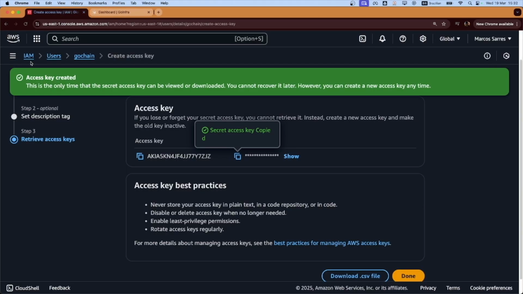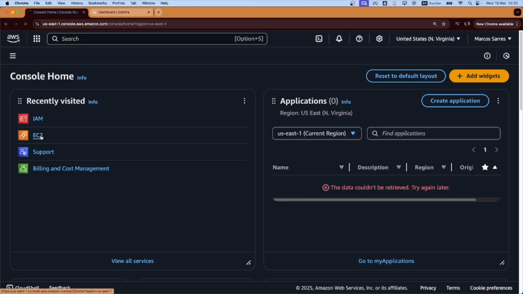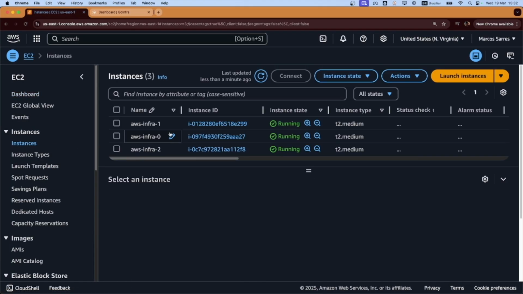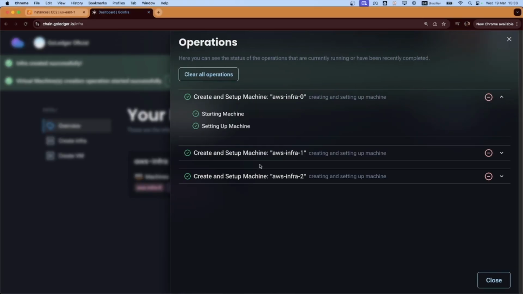So let's check at the AWS services here. Okay, so I'm going to select EC2, and I will understand that right now GoChain is creating these three virtual machines in order for me to use inside the platform, inside GoChain services. Now that the infrastructure has already been created, I can verify it here how the operations just finished.